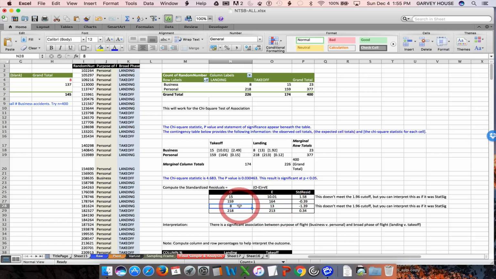We observed only 8. So here's the way that I would interpret this. And I would do it cell by cell. I would say that there was no difference between takeoff and landing for personal aircraft in terms of the number of accidents. And you can see here for personal aircraft, we had about as many accidents reported on landing as we did for takeoff.